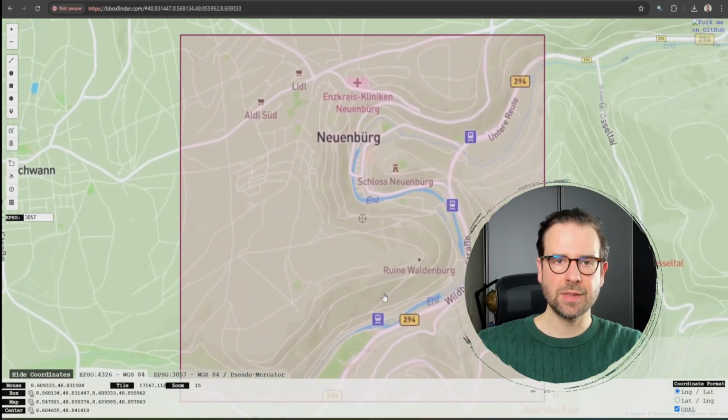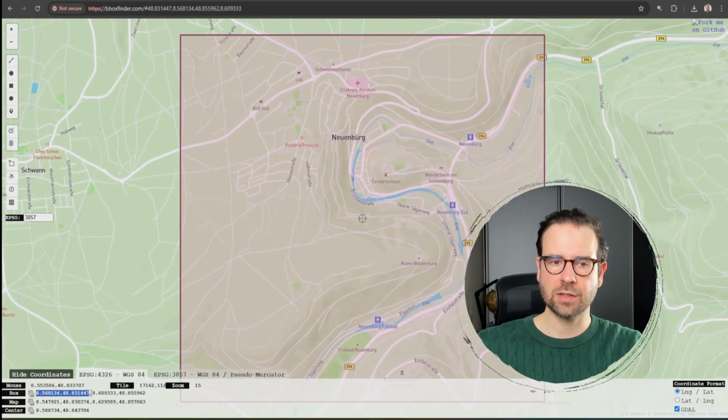So I'm using bboxfinder.com for that purpose. You can also check it out. And what I'm going to do next, on the left-hand side, I selected create a rectangle, which I did. And then over here in the lower left corner, you will see this box. So you should go ahead, select these values here, and then copy them. We'll now go into R and create the polygon based on these bounding box values.